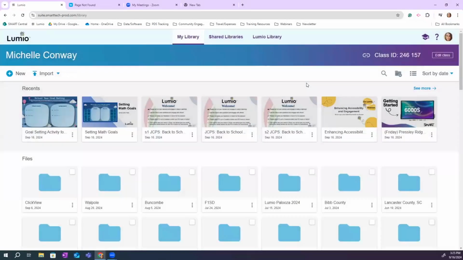Some resources you have available to you moving forward. So you always have up at the top a couple options, a couple buttons here.